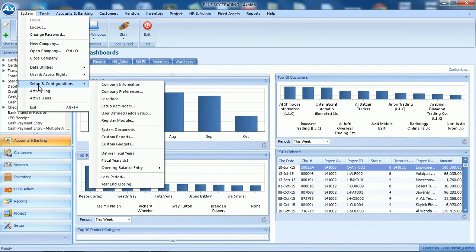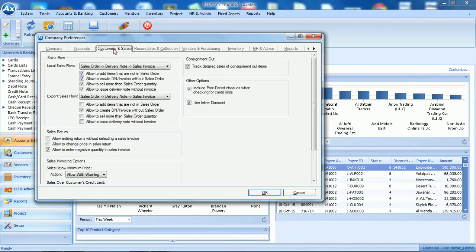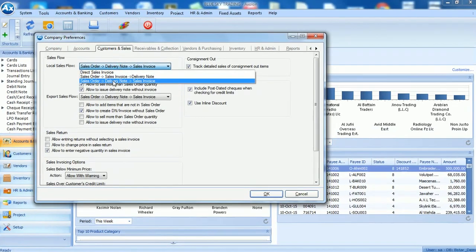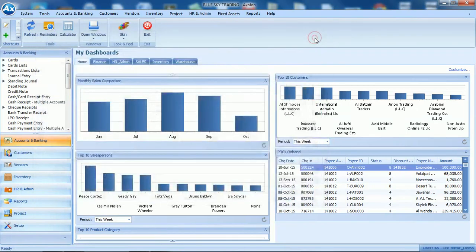Axolon ERP allows setting preferences for the company with respect to their accounts, customers and sales, receivables and collection, vendors and purchasing, inventory, in short, with all the departments in your company.